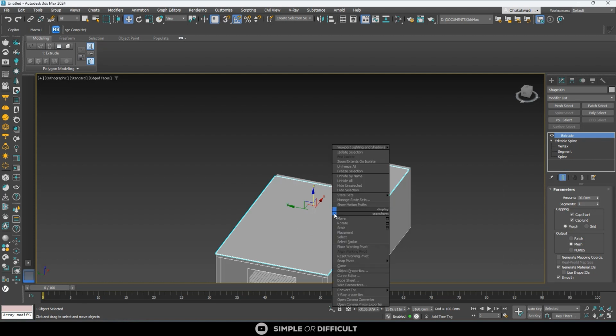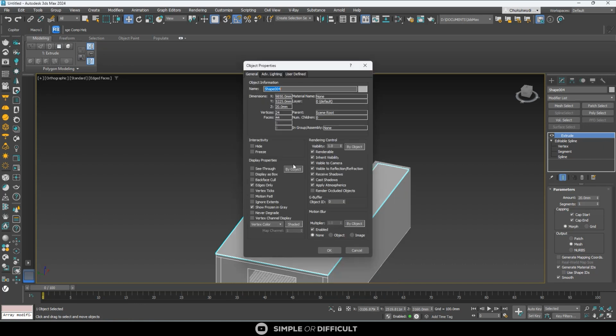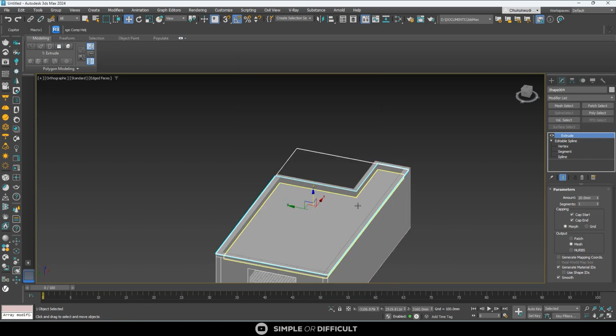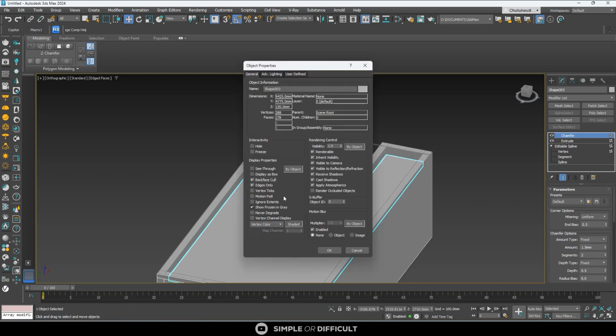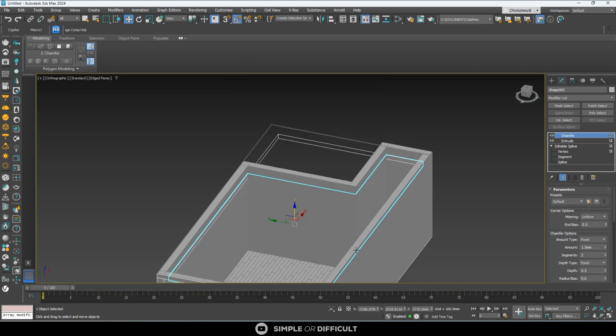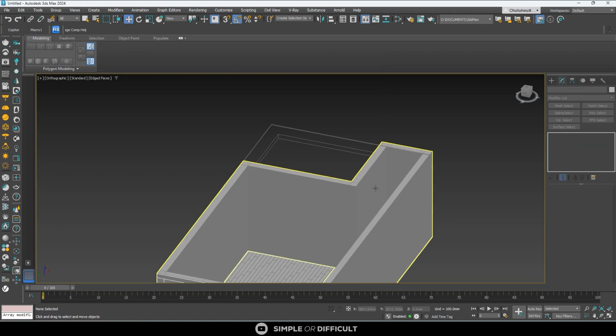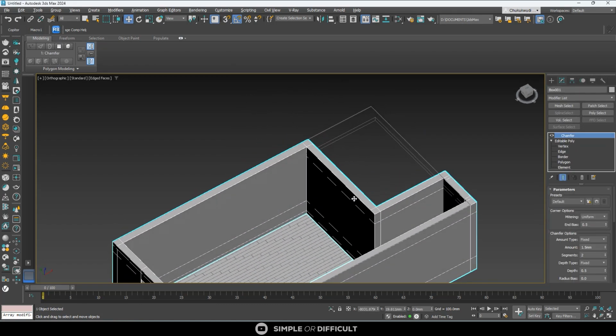To do this, select the ceiling, right-click, go to Object Properties, check on Display as Box. Do the same thing for the other ceiling. Now you can not only see through, but also you can select what is underneath.